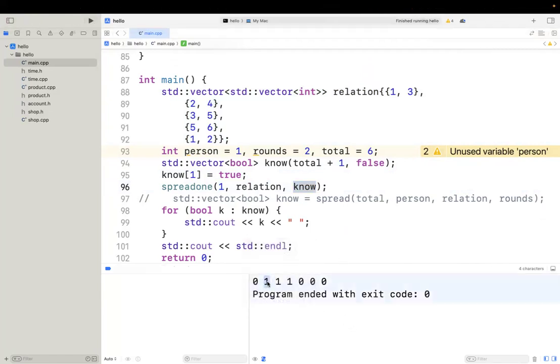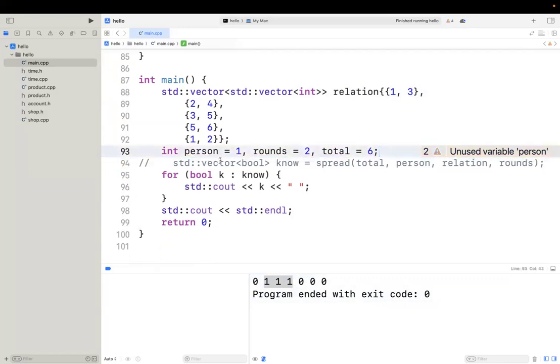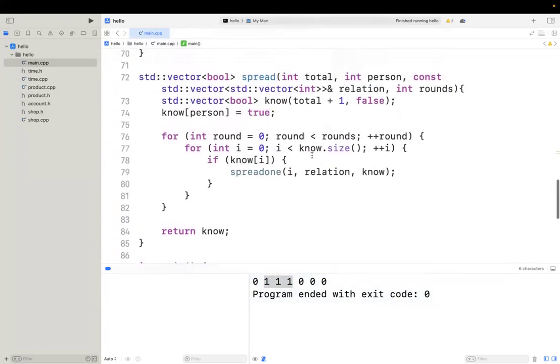You will see 1 knows, 2 knows, 3 knows, because there's a 1, 3 and a 1, 2. So after one round, if it's spreading from the person 1, it becomes 1 knows, 2 knows, 3 knows. So that is something we have done. And indeed, we have already tested this spread once. We can delete them and start testing the whole function. Is it correct or not?